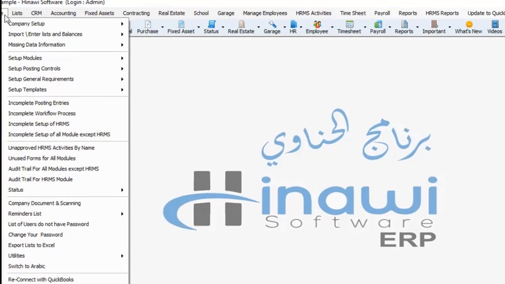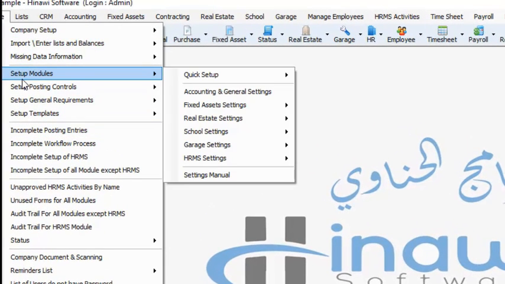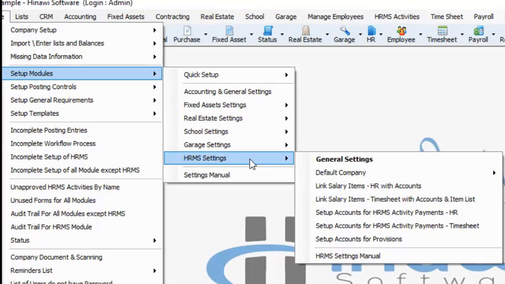First, we are going to go through the file menu and then set up modules and then HRMS settings and then general settings. Notice here at the top that I'm logged in from the admin account because it's really sensitive data, it's really sensitive windows that I'm going to open now, so it should be permitted for the admin only.